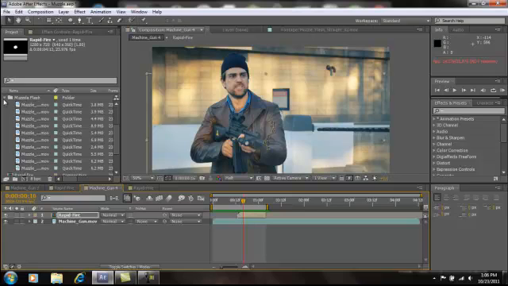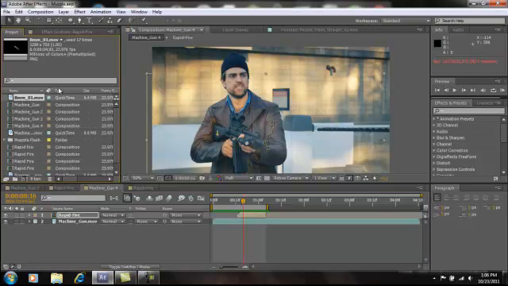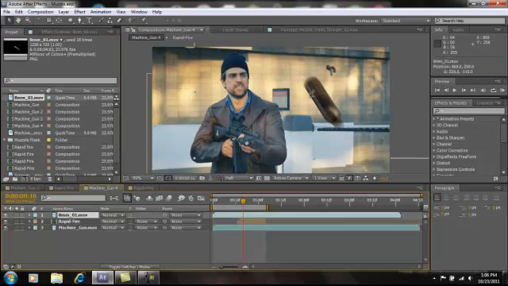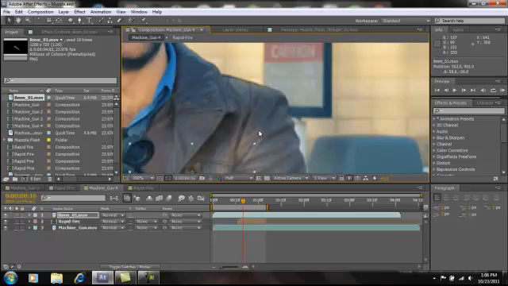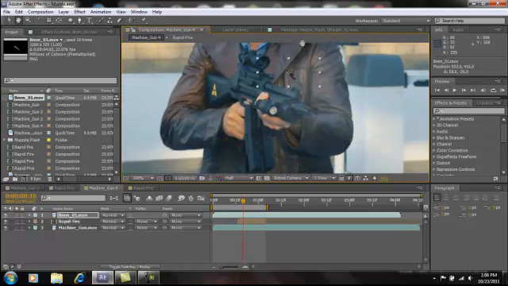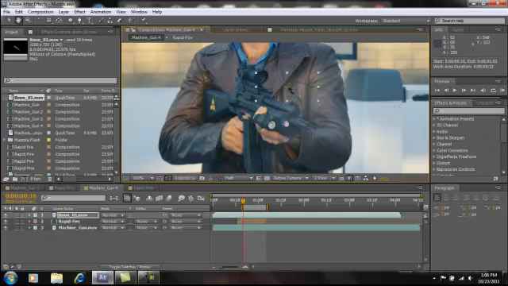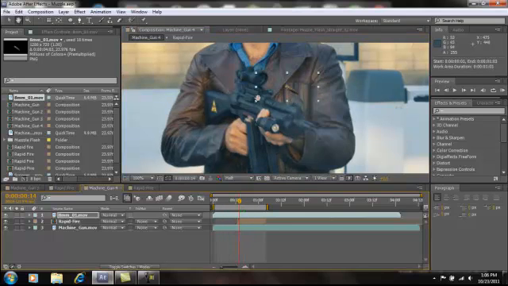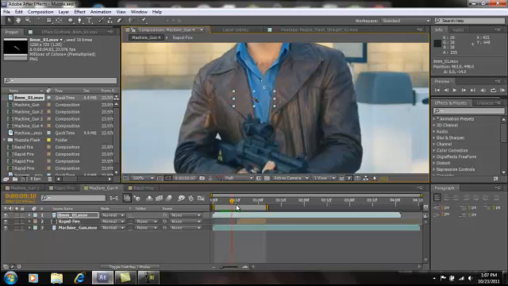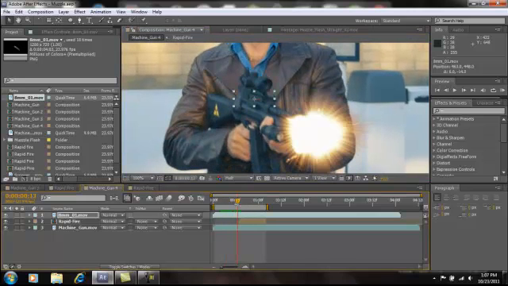So now what we're going to want to do is bring in an ejected shell from the Action Essentials 2 pack. We are just going to size it down and put it over where the shell would actually eject. So we're going to want to start this at the first muzzle flash. I'm going to put that right there, and like that.